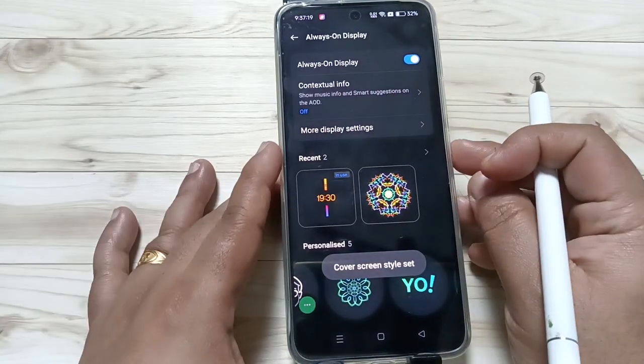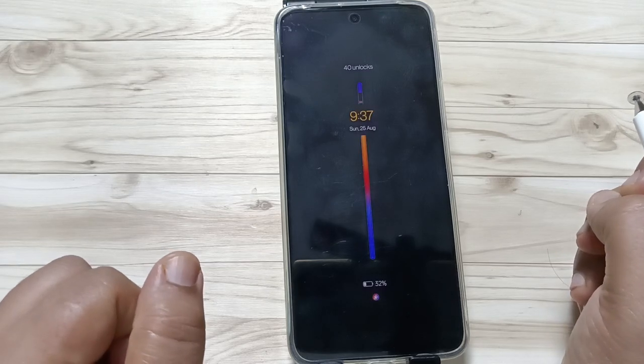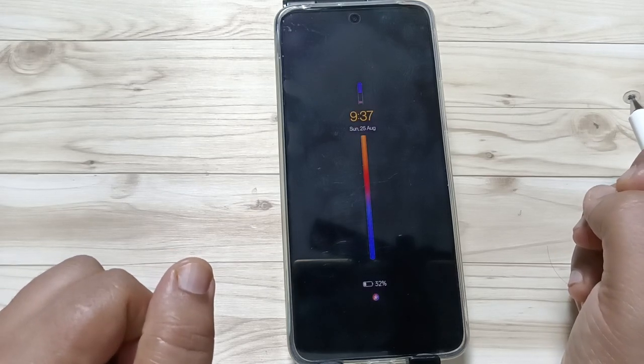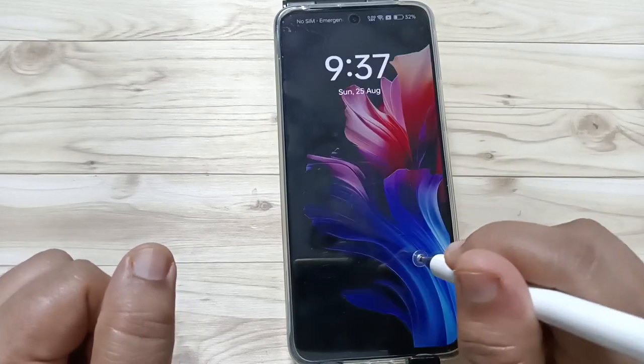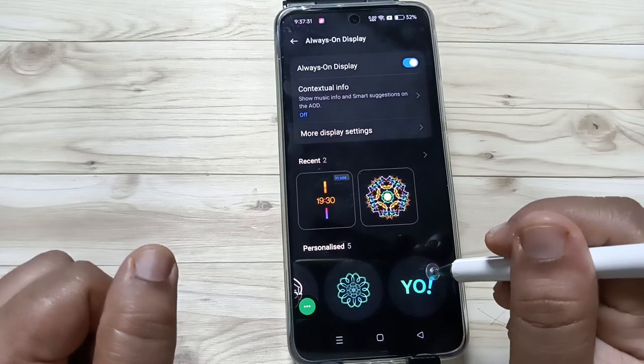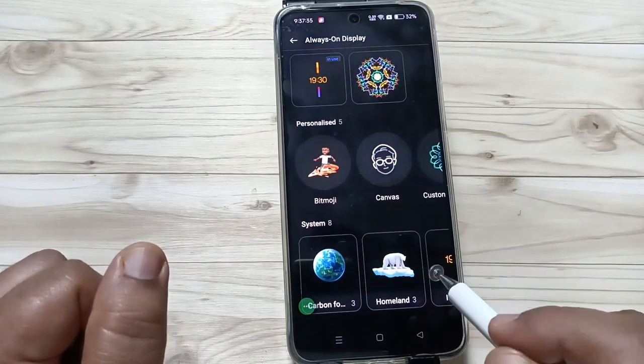Now let me show you. Lock the device, just wait for a few seconds. Now you can see the always on display is here. So if you want to customize this one, here you can see some options.